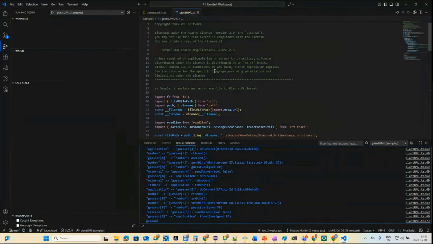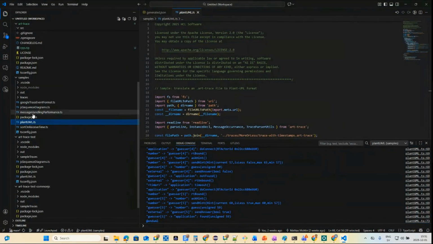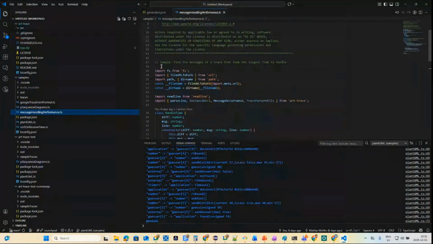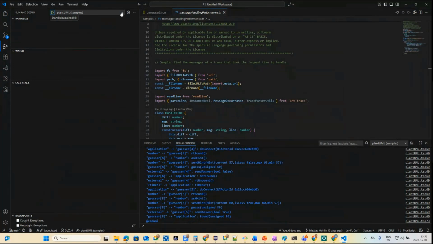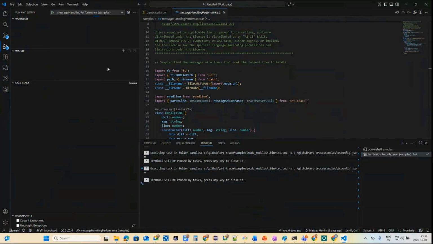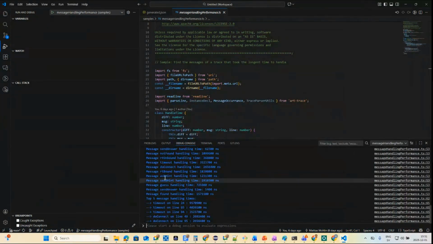Then if we look at some other example here, we can take, for example, a very simple script that finds the top most expensive transitions of an application, basically computing the difference between those two timestamps I mentioned before. So if we go to message handling performance and run that, then it will again print output here. So it starts by sorting the messages according to the difference between those timestamps, and then it just captures the top 5 most expensive ones. And here you see that the first one here took 9.5 milliseconds.